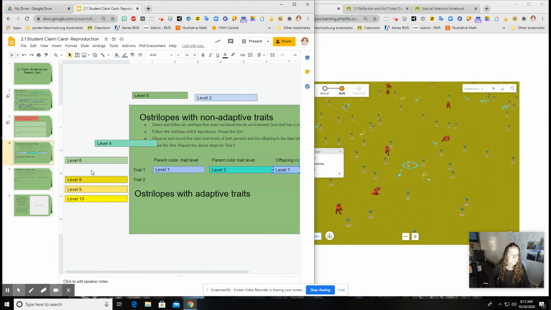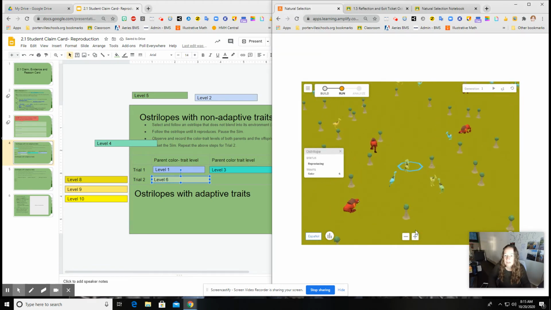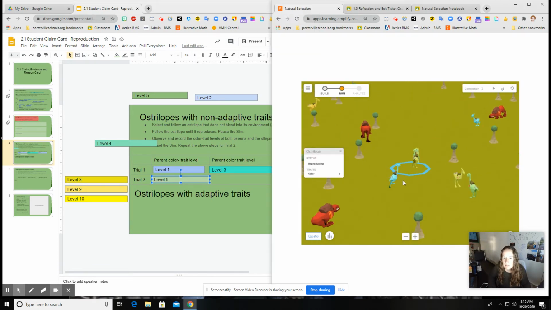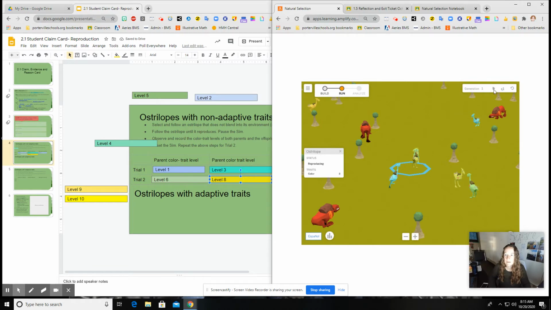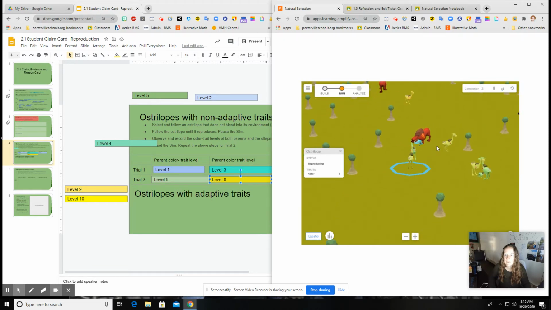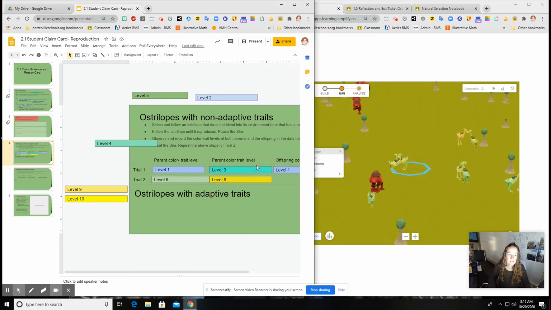Okay. So I've got a number 6 this time, and it is mating with a number 8. Cool. I haven't done that combination yet. And now we've got to look for that baby. There's the baby. Ooh, grew fast. And the result was a number 8. So here I have 2 non-adaptive traits, and when they mate, their offspring is also non-adaptive.